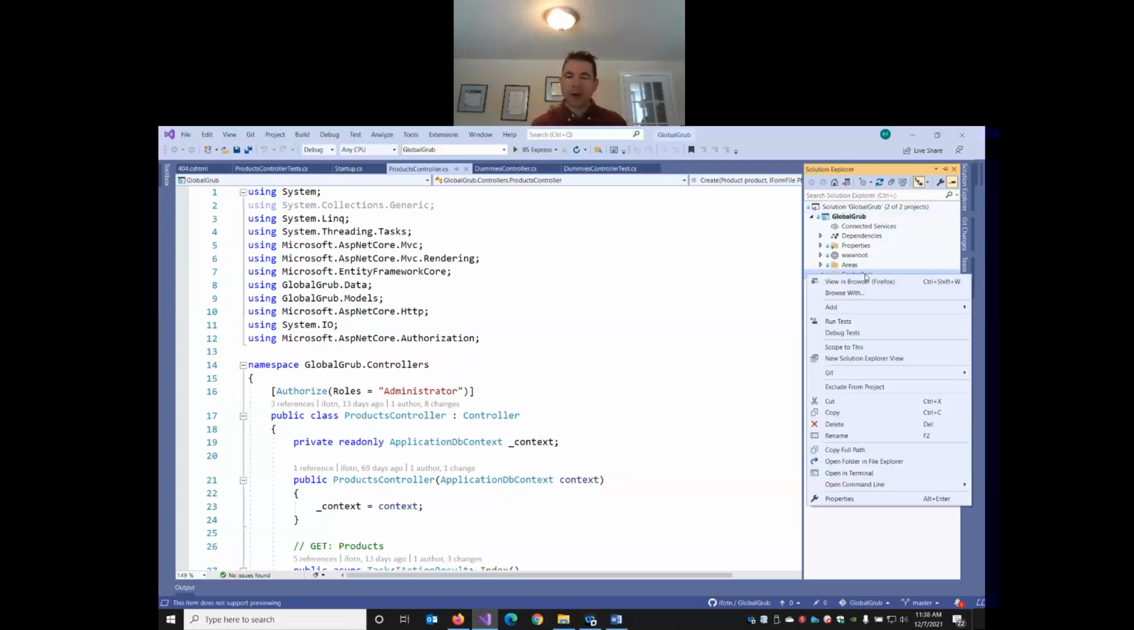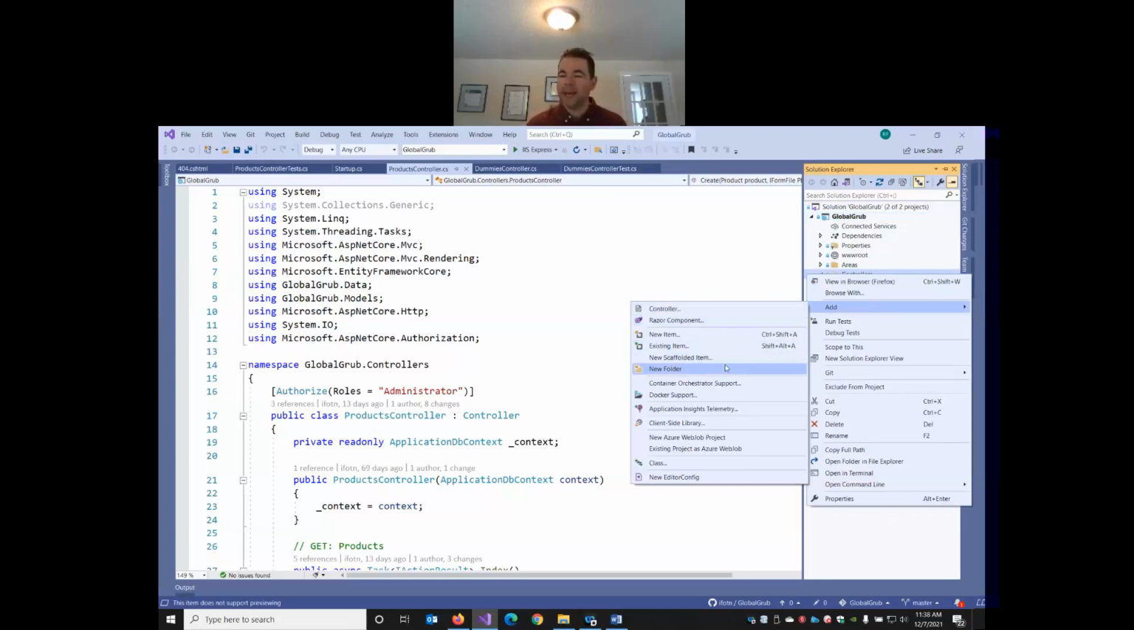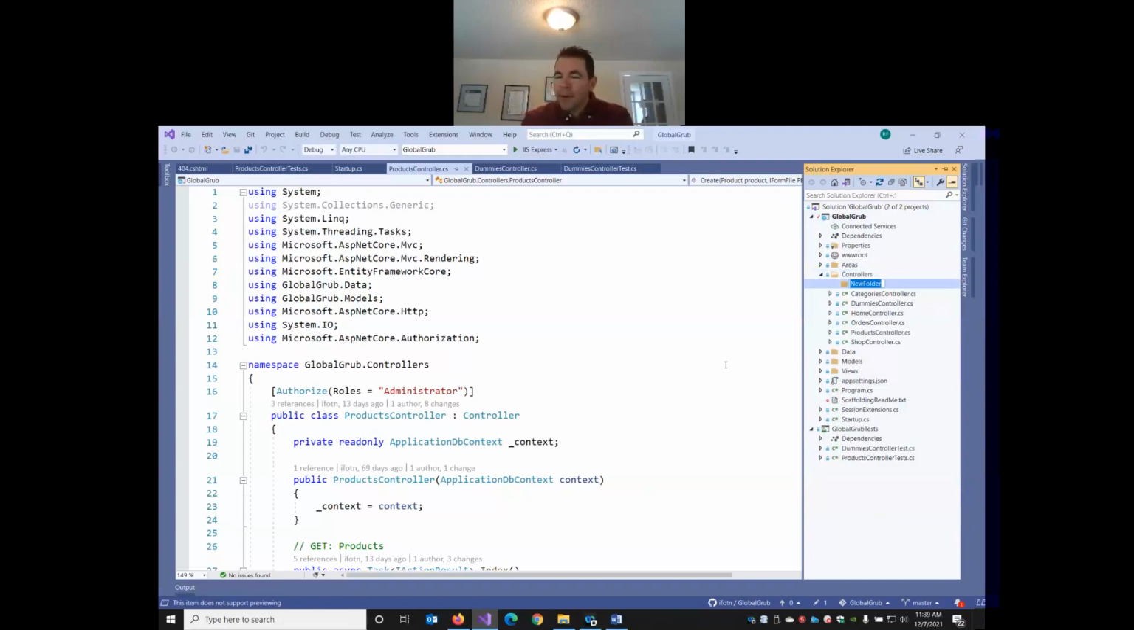I'm going to right-click my controllers folder and add a new folder inside of it, which I'll call, just in lowercase, API. Okay, so I'm going to make this folder. I'm going to separate out the API controller we're going to build from the web controllers. All the controllers we've already built live right in the root of the controllers folder, but we're going to make a new controller inside of our API folder.